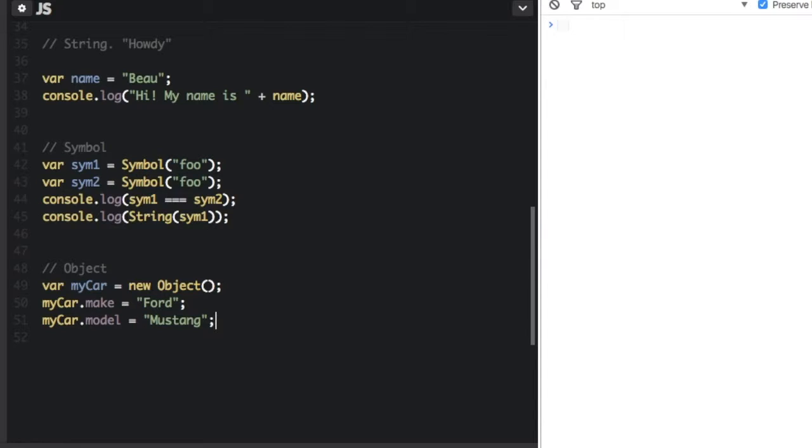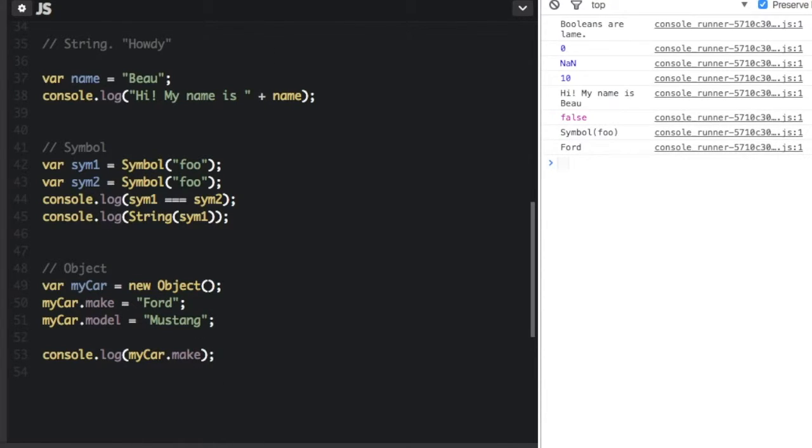Now, if we just do console.log mycar.make, it's going to take this property from it. It's going to give us the value. So let's try that. And as you can see, it shows Ford in the console because that's what the make is, the Ford.